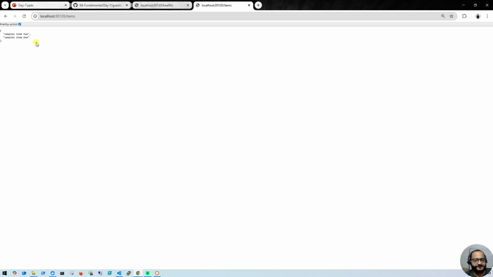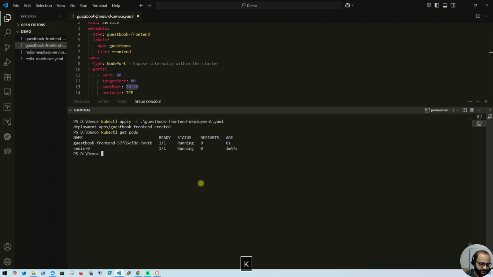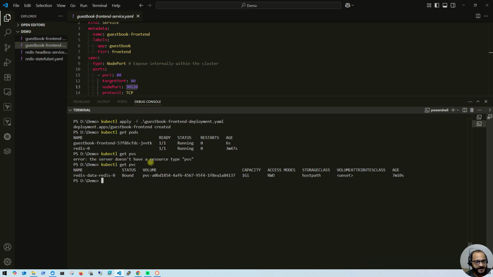Now we need to verify what happens if I delete my pod. As soon as we delete our pod, Kubernetes will try to create a new pod. So we need to verify whether the new pod attaches to the same Redis storage, the same persistent volume, or not. Also we will see the persistent volume with kubectl get pvc, sorry, it's pvc. This is the name of our persistent volume claim.